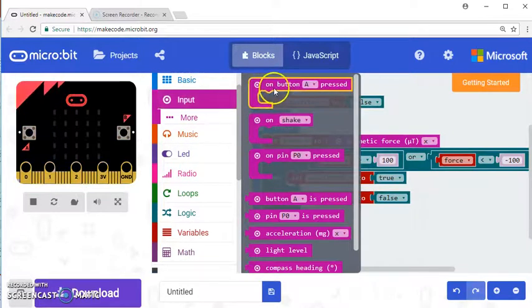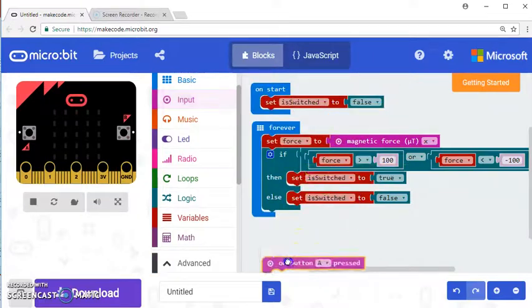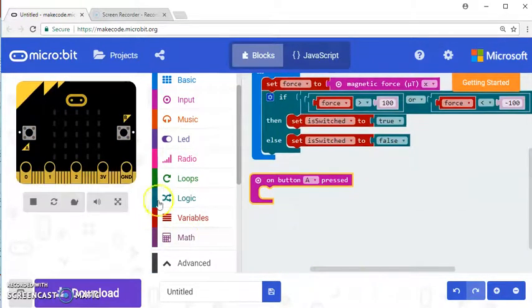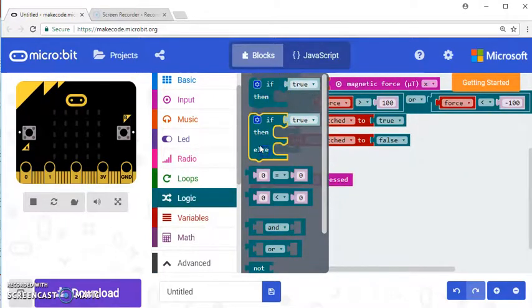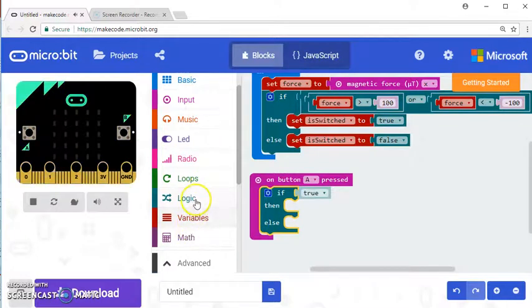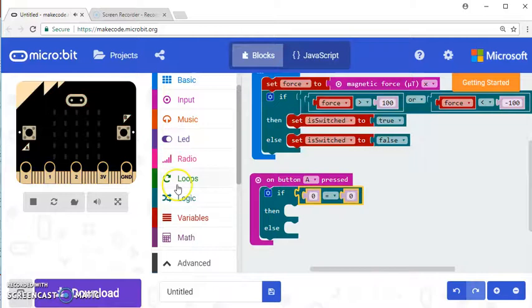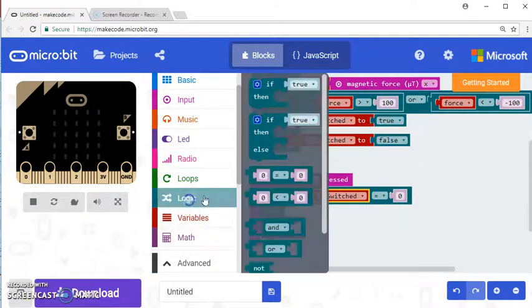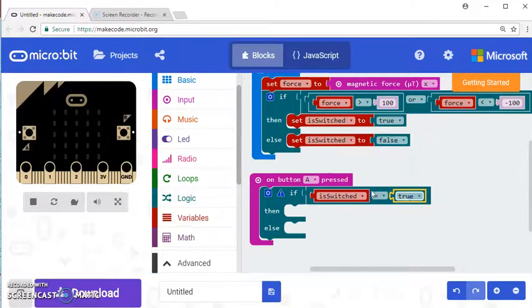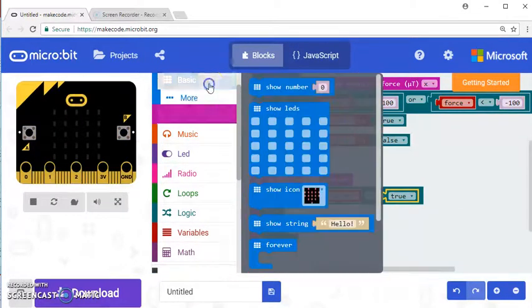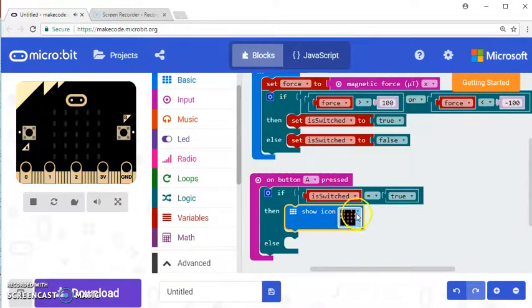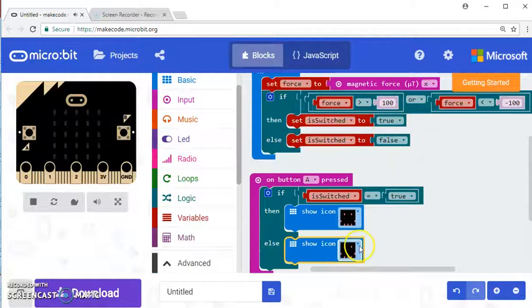And then the last thing I need to do is on button A pressed. I'll just bring this down a little bit. I'm going to have an if statement in here again. And here I want to check if isSwitched is true. So I just need to find my true here. Then I want to show a happy face. Sorry, it's in basic. So I'm going to show the icon happy face. Otherwise, I'll show the icon sad face.